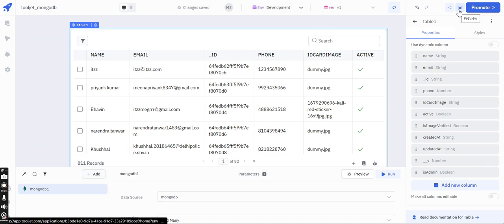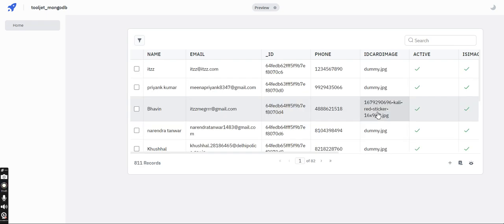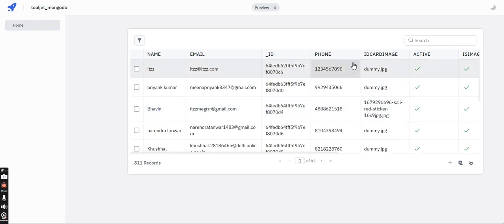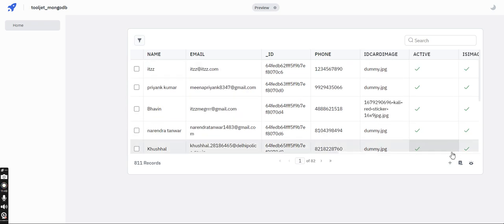Let's click on the preview button to see if we can preview our data or not. Yeah, so we are able to preview our data. You can see there is no password because we have removed it from our table, and we are having all the data, right? So yeah, that's it guys.